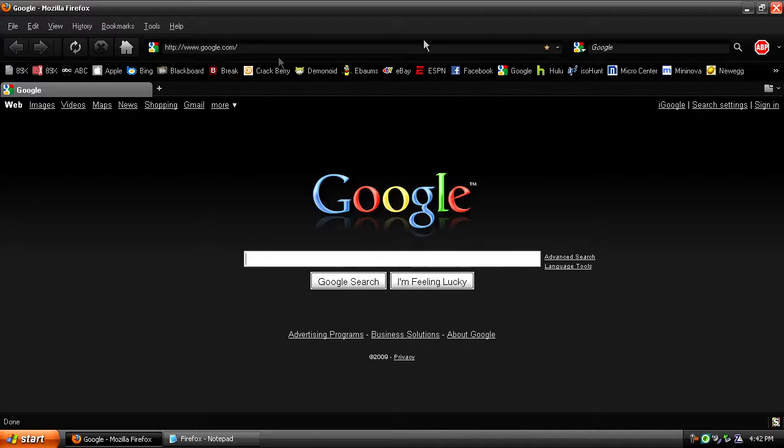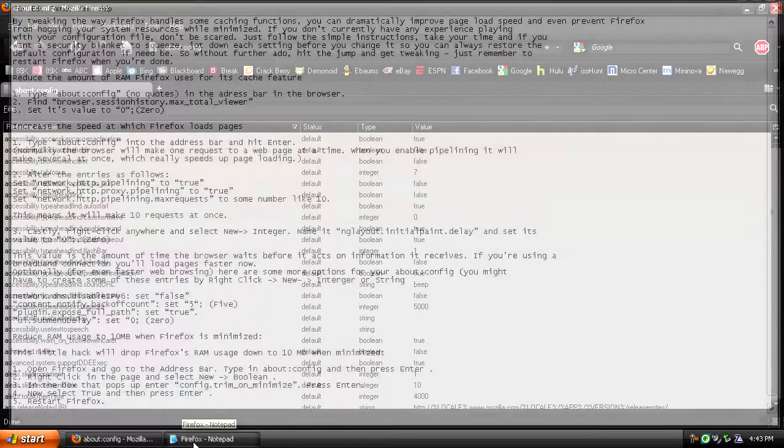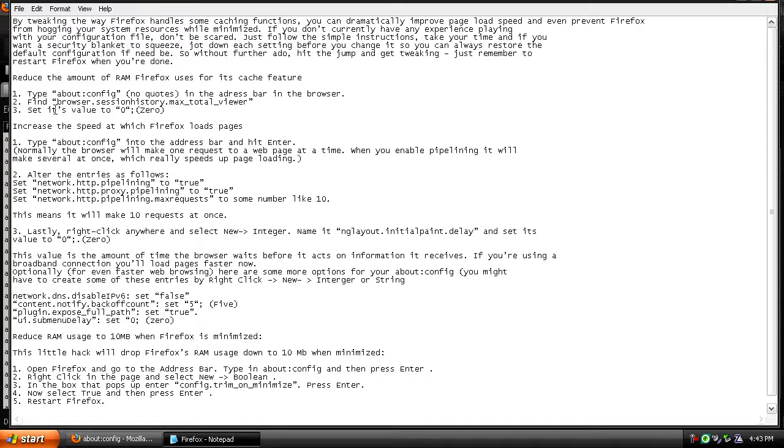First thing you want to do is open up your Firefox browser and type in about:config, just like this. It'll say you might void your warranty. Just click I'll be careful. I'm just going to be copying and pasting these just to save some time, but you'll have to type them in manually.